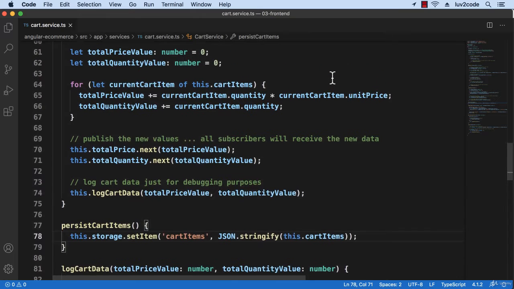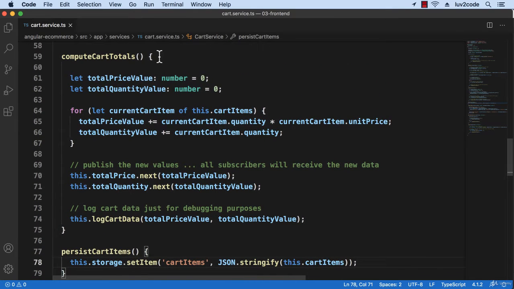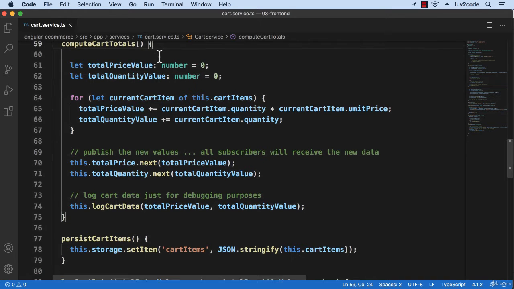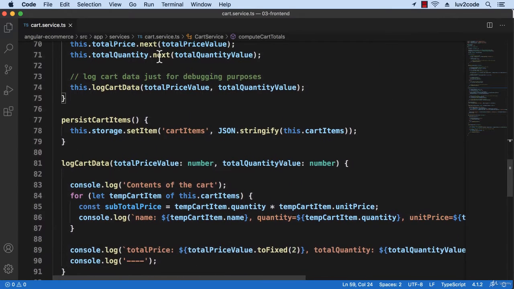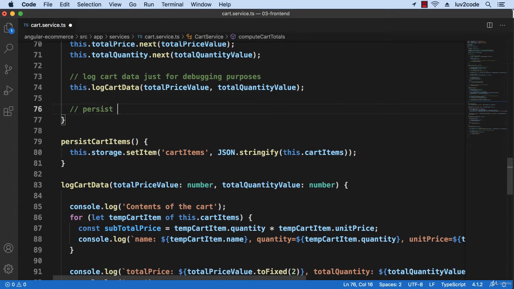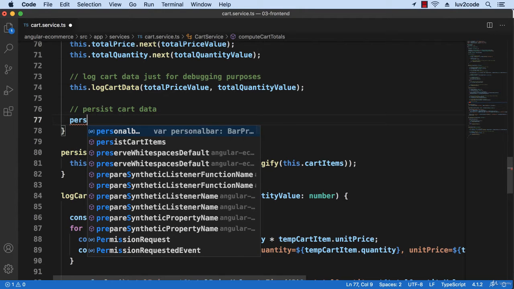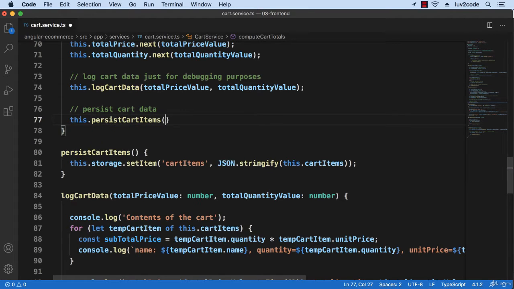Alrighty, so let's move up to our compute cart totals method. So that's what we currently have in place. And what we'll do is, as the last call here, we'll make a call to this new method. So we'll persist the cart data, and we'll accomplish this by calling persist cart items.